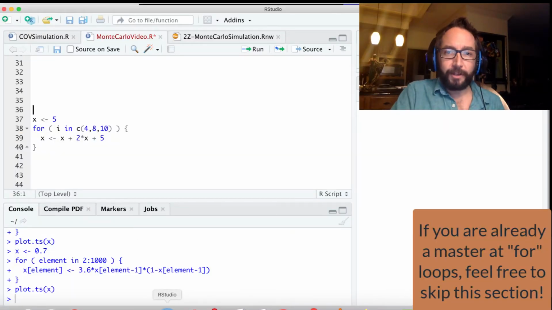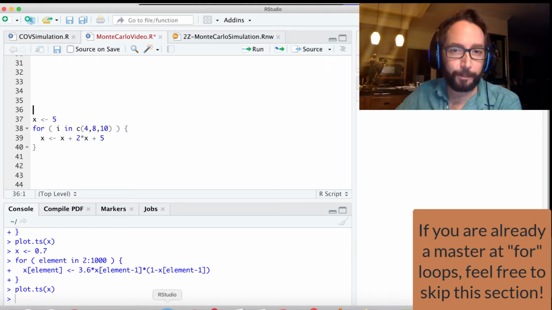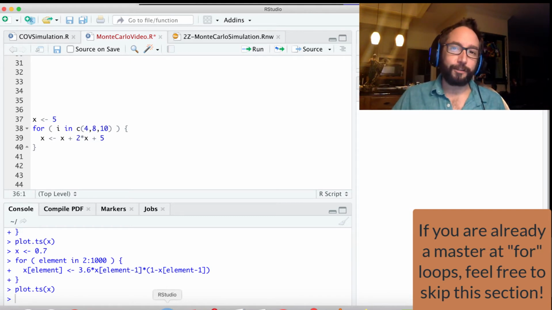So let me go through an example both ways, and if you're experts at for loops, go ahead and just skip this part, but if you need a bit of a review, I think this will be quite helpful. So let's start out by just throwing a for loop at you and talking about, well, what's going on behind the scenes? The for loop is the engine of the Monte Carlo simulation.